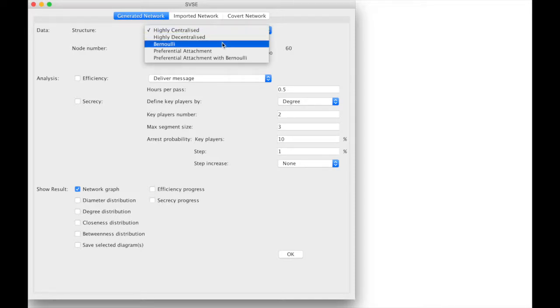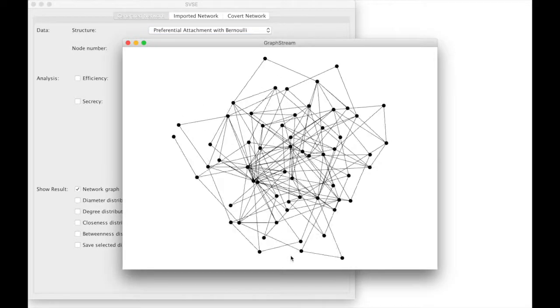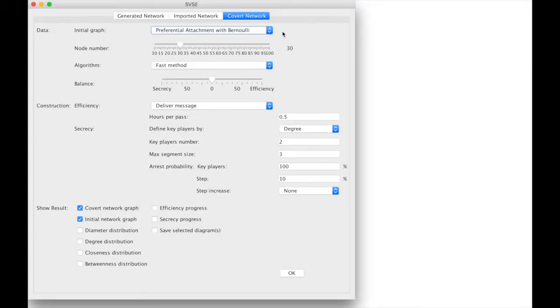We provide 5 network models here, and choose preferential attachment with Bernoulli model, which simulates the random network in real life. We use default parameters, and this is how it looks. We can modify this random graph to construct a covert network. Now we set the preferential attachment with Bernoulli network as an initial network. Then we use one of the 3 covert network generation methods. The fast and faster method are using greedy algorithm.